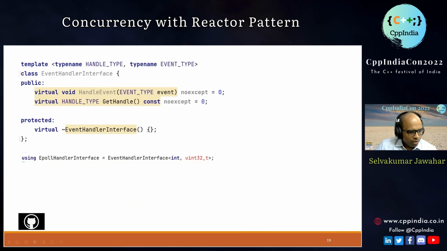For our use in this context, we're using ePOL. So we have created an alias for the ePOL handler interface, where the event handle is a file descriptor, which is an int, and the event type is a uint32 type of flags, which ePOL uses. We will be using this alias in our reactor.